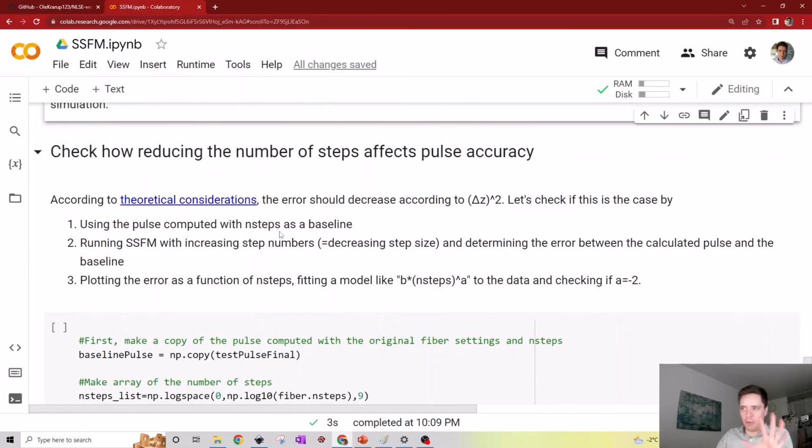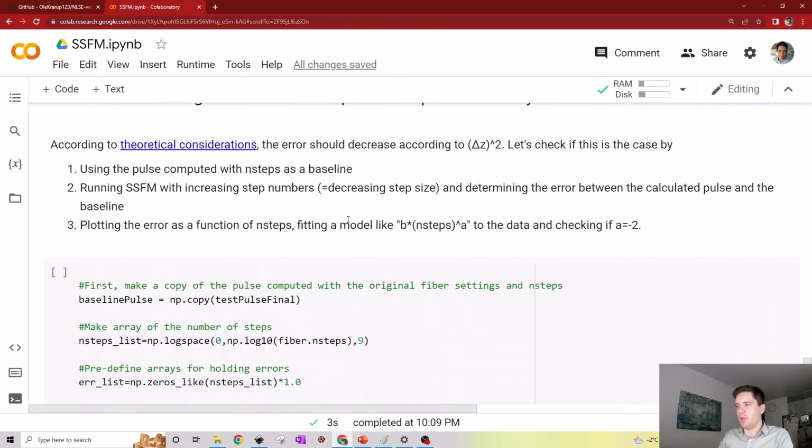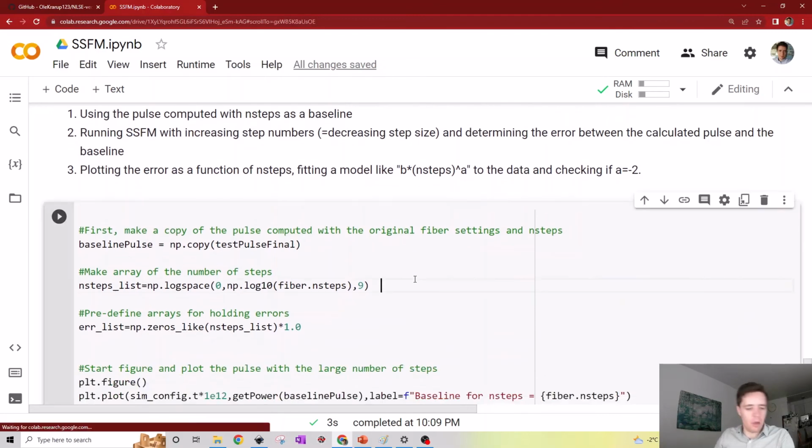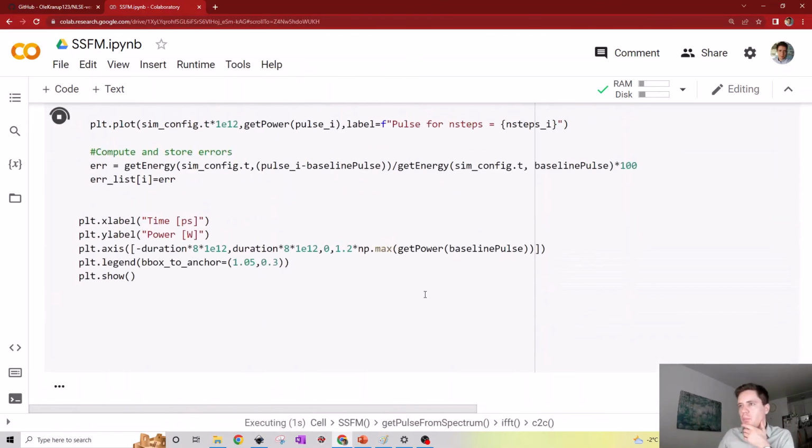So here we're going to follow the following strategy. We're going to take the unit pulse that we got from earlier and use that as a baseline, because I think we used 256 steps for that one. Then we're going to run the split step method multiple times, with first a single step, then 2 steps, and so on, until we reach the baseline, and then see how the discrepancy between the calculation with a small number of steps and the baseline changes. Then we can fit a model to that and see if it changes as alpha to the negative 2. So let us go ahead and run this, see what happens.